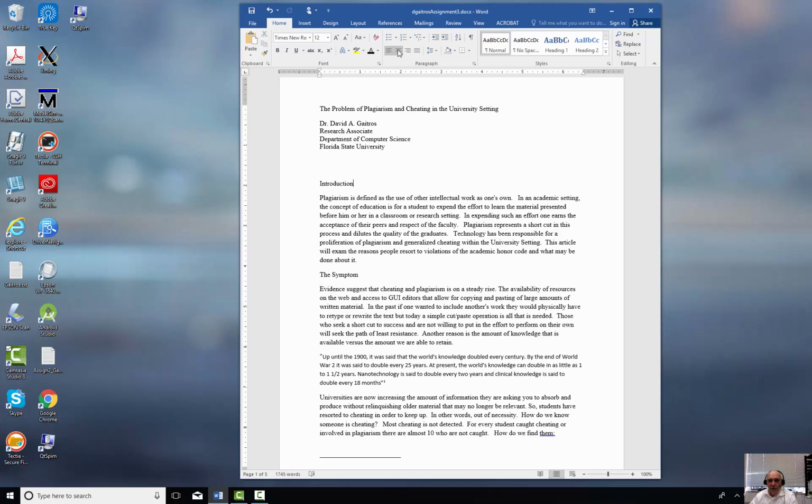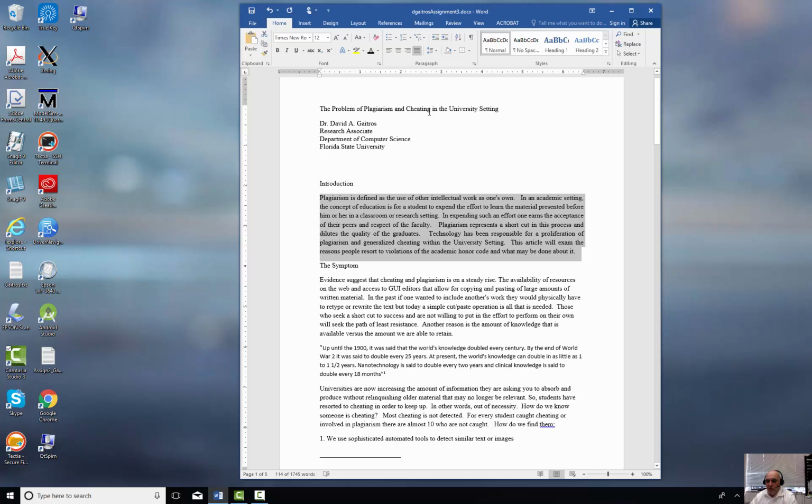You can also center something. You can make it right justified, or in the case of this paragraph, you can do like they do in newspapers. You can say justify on both ends, and what it does is it puts spaces in between the words to make sure that both margins, left and right, are centered properly.